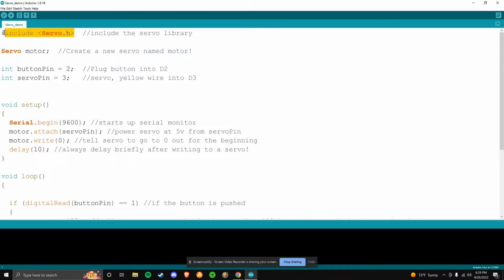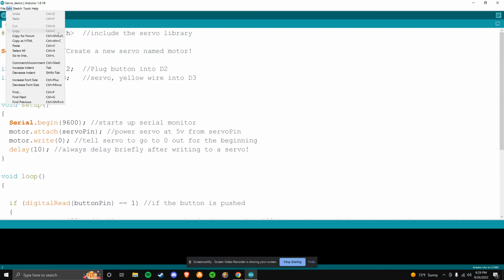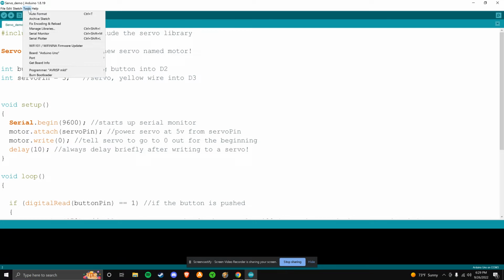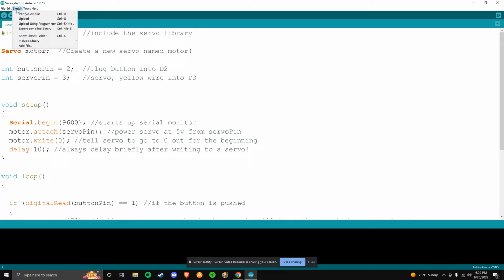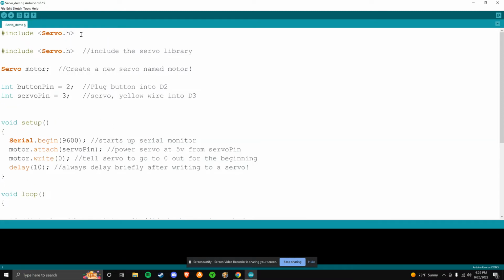You can either remember how to insert this, or we can go up to the tools and we can go to, oh, I apologize. It's actually under the sketch option, include library, and we can go down here and we can find the servo category, and we could just include it that way. So you see that's the same option, but you only have to do it once.